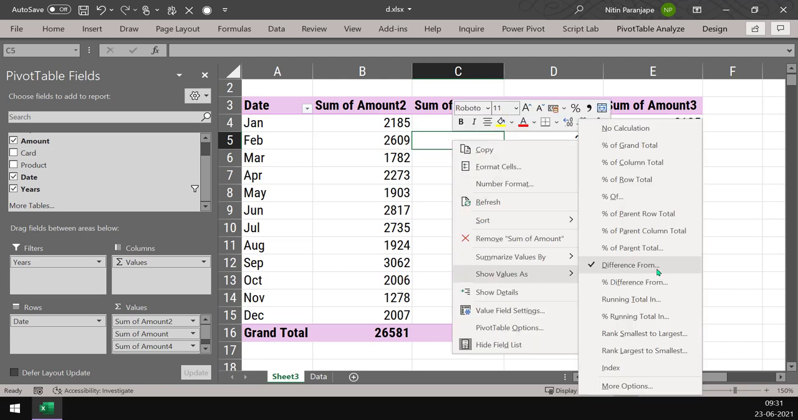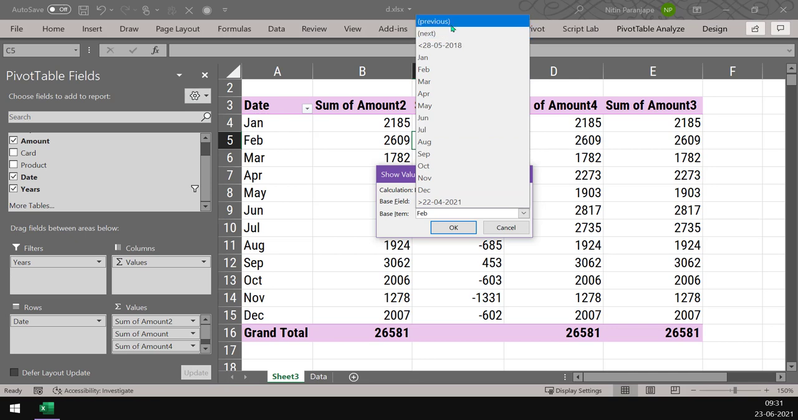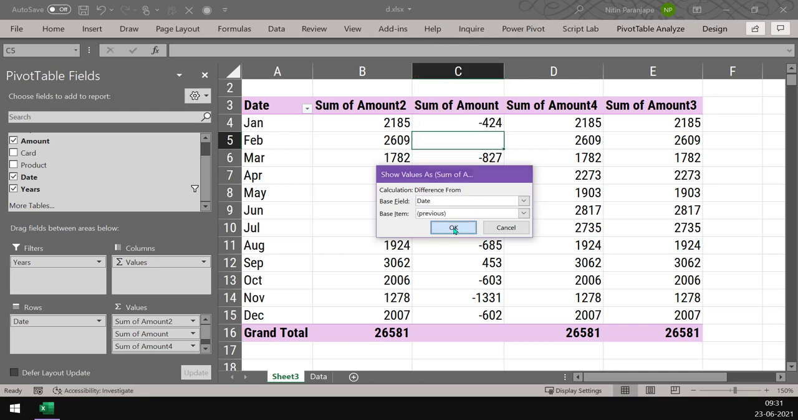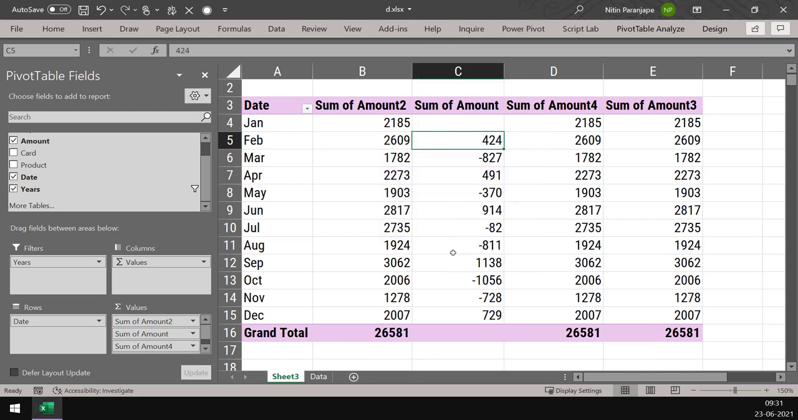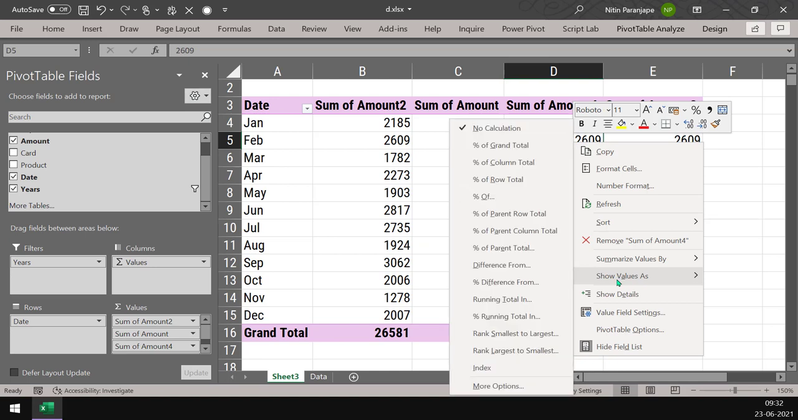So I want to say percent difference from, not Feb, not Jan. In fact, there is a nice option there called previous. And now we are actually seeing month on month growth or decline. So Jan to Feb, as you see, 424 increase, then Feb to March, 827 decrease, and so on. Now it's still difficult to visualize, so we need some kind of percentage conversion.